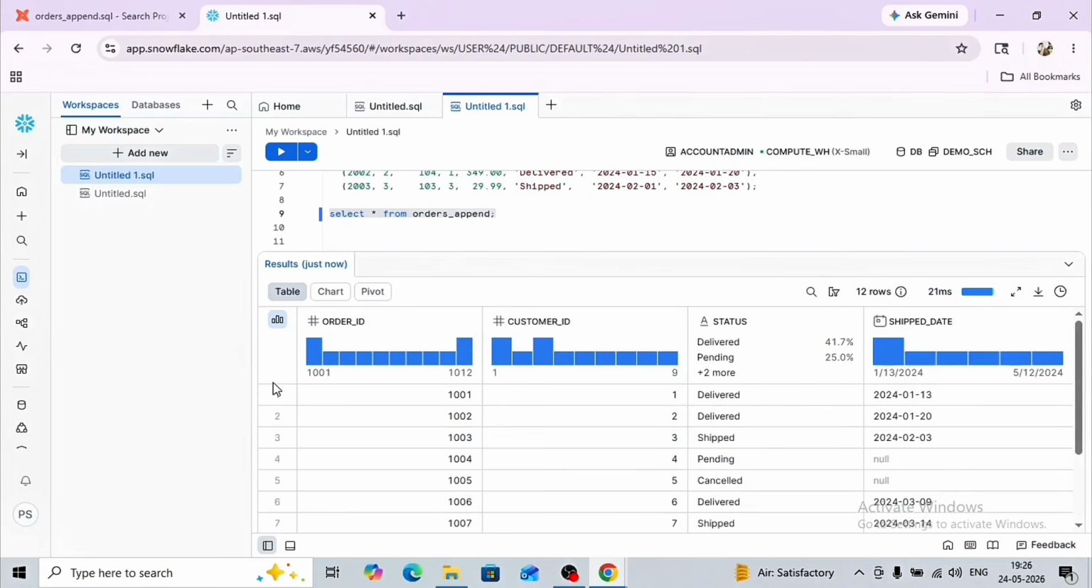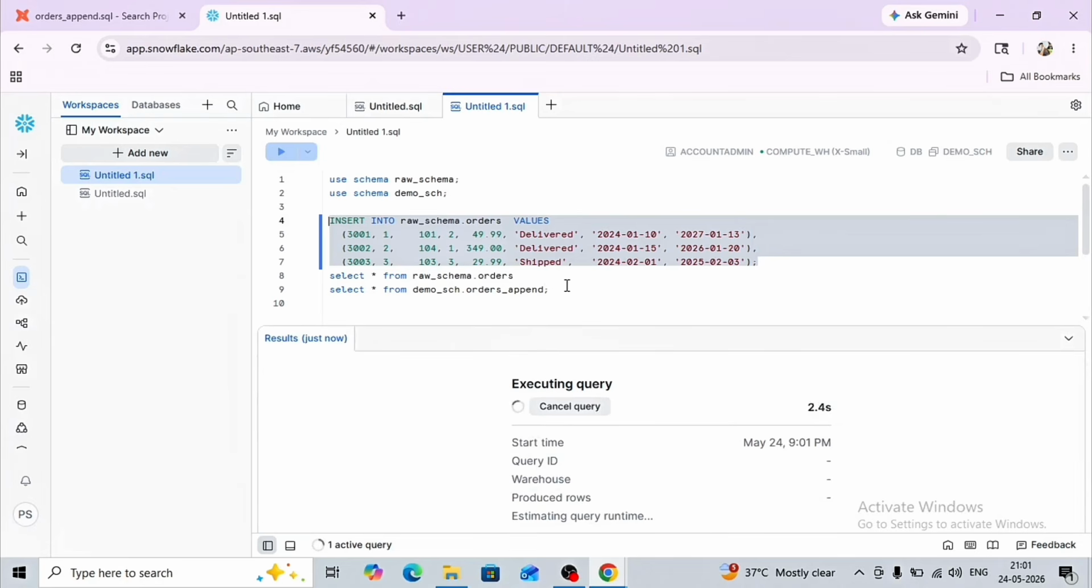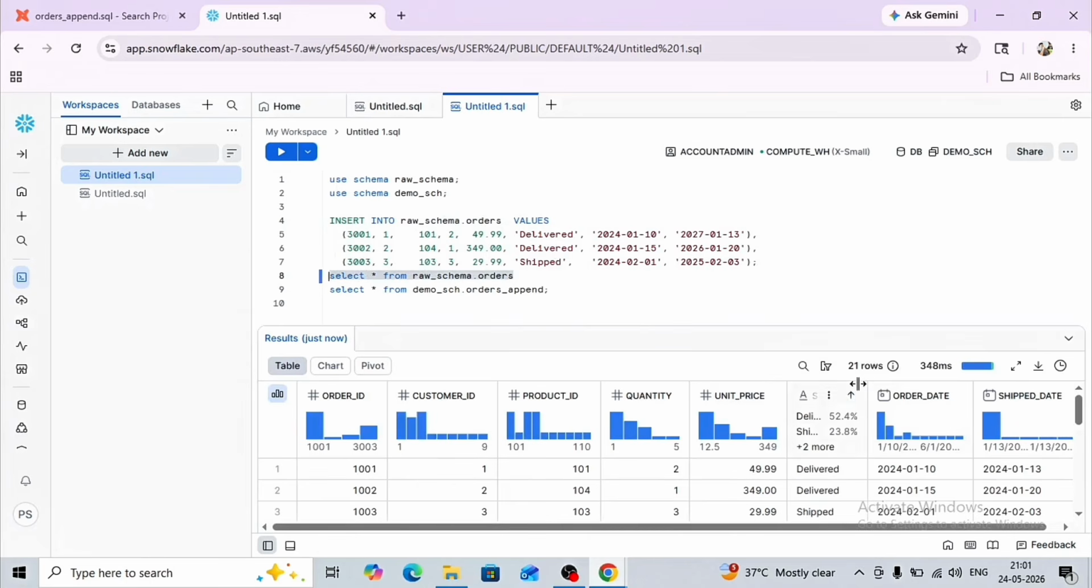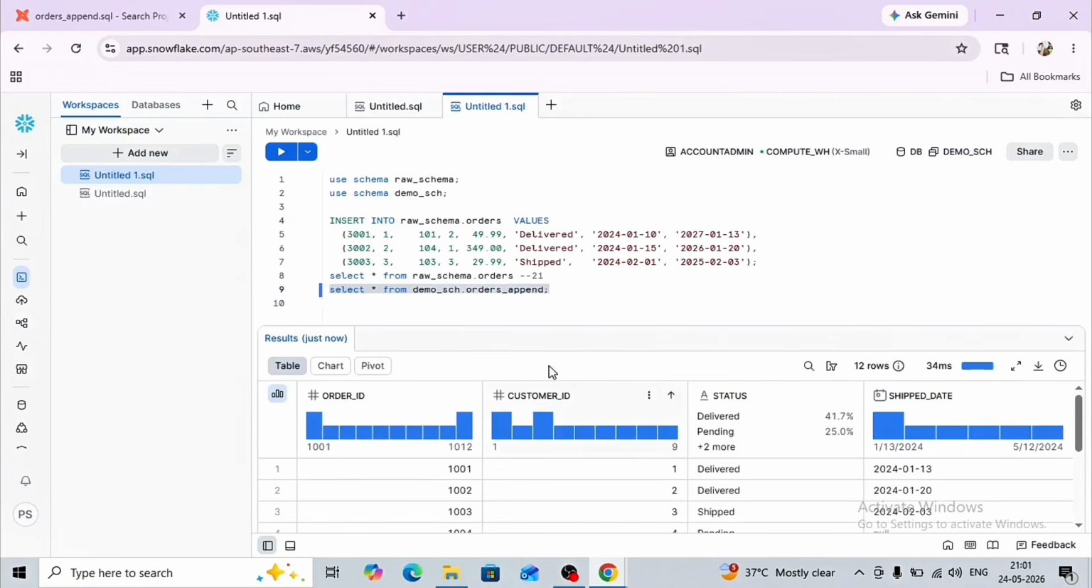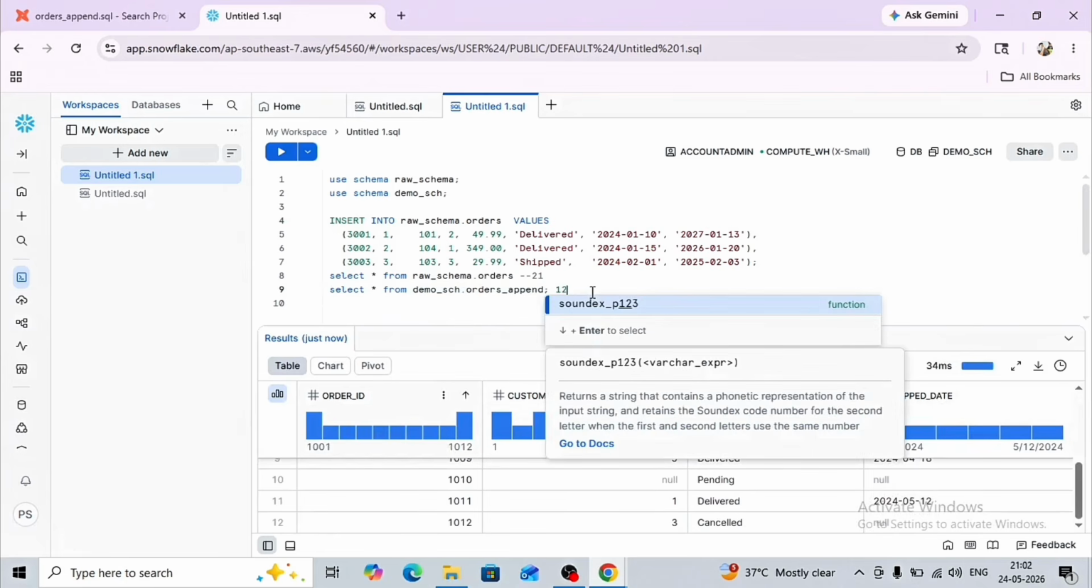Now we are going to append these 3 records. Okay, let me run this. Okay, so 3 records inserted. Let's verify it. Okay, so there are total 21 rows returning here. Okay, let's verify our main table. Here you can see still we have 12 records.